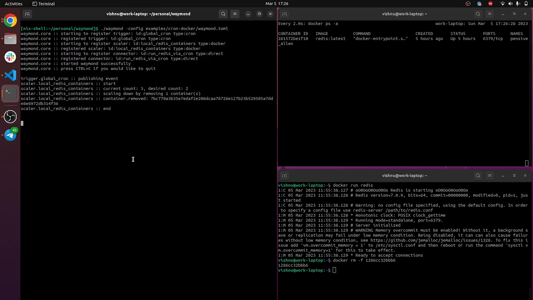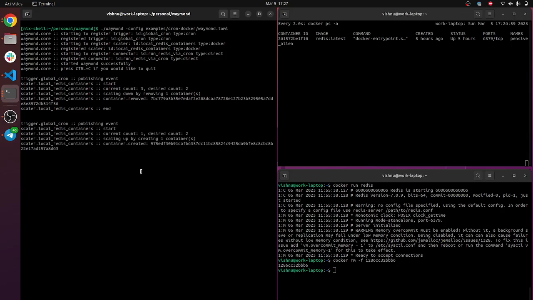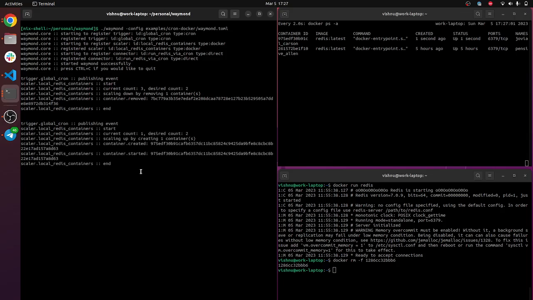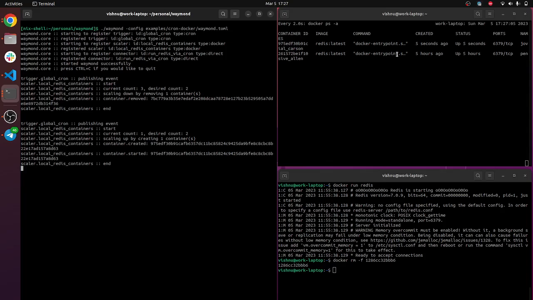Let's see what Waymond does now. Right, after this emit, since the cron trigger is per minute, it's waiting for another minute. So after a minute it should trigger an event which should autoscale the containers to the desired count of 2. So yeah, the event arrived, and the new Docker container started.